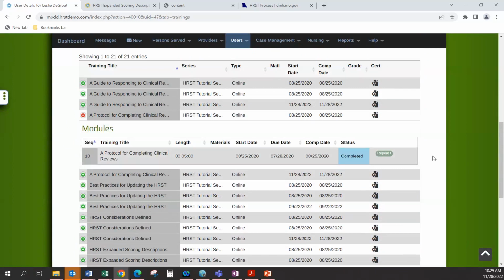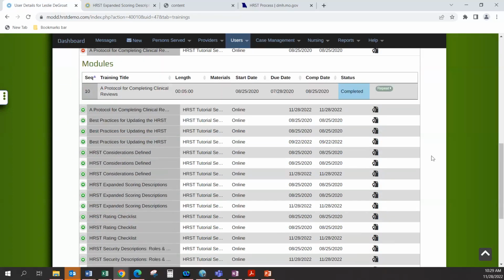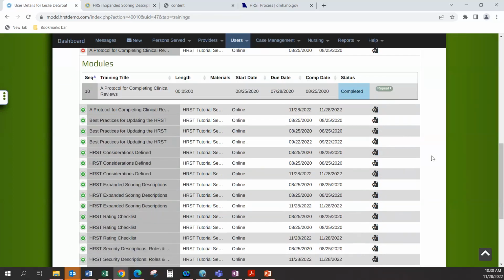And finally, the last resource I want to share today is, and let's see if I can drop this in chat, the clinical assist through the HRST platform. And you can utilize this. This is a support for both raters and reviewers when they need to troubleshoot or ask for assistance or clarification regarding rating items, scoring, medications, etc.